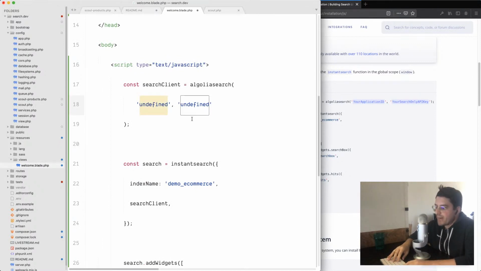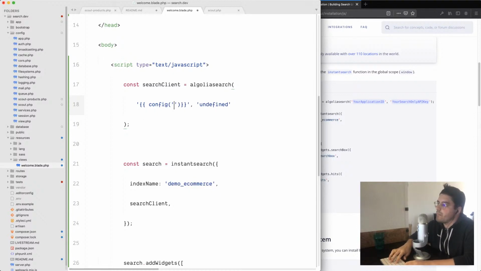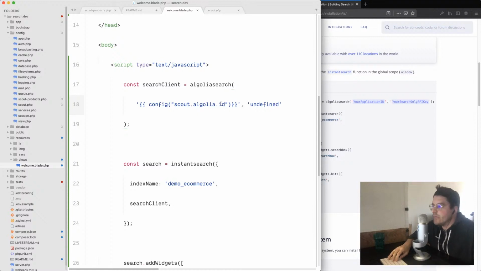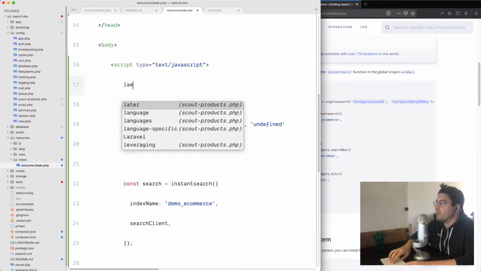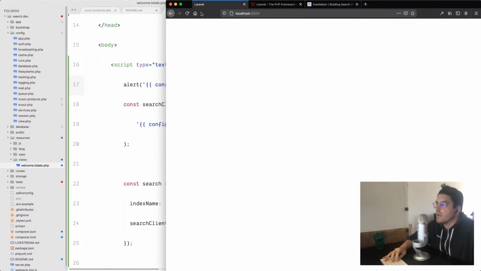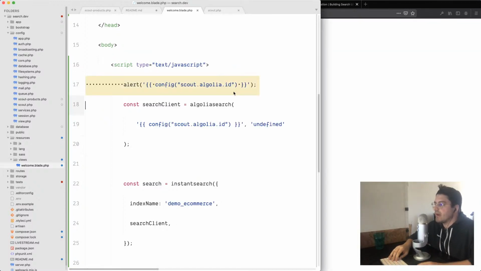To grab the app ID, you can just do it like that. Config, this is probably Scout, Algolia ID. We need to check this, I'm not sure. So let's do a small alert box here. And yep, we do have this ID.